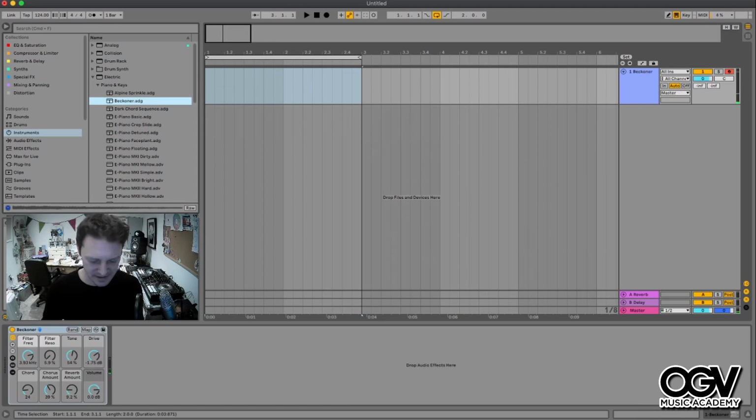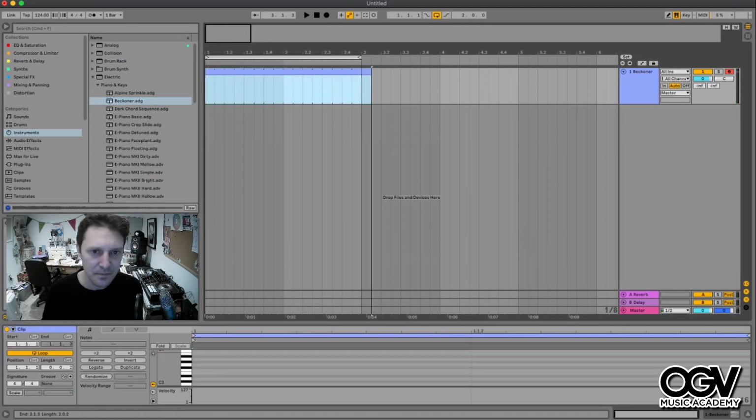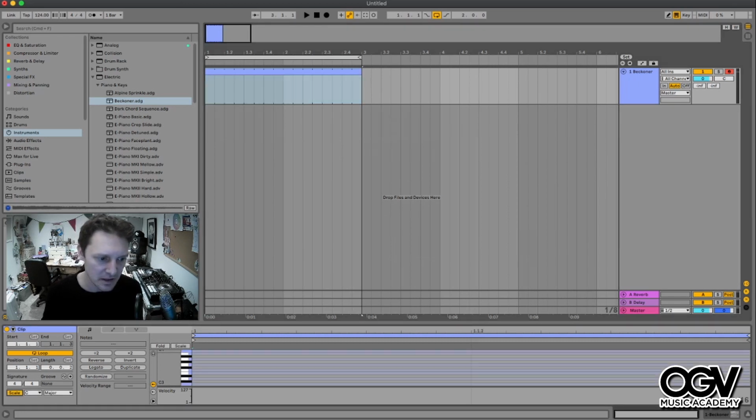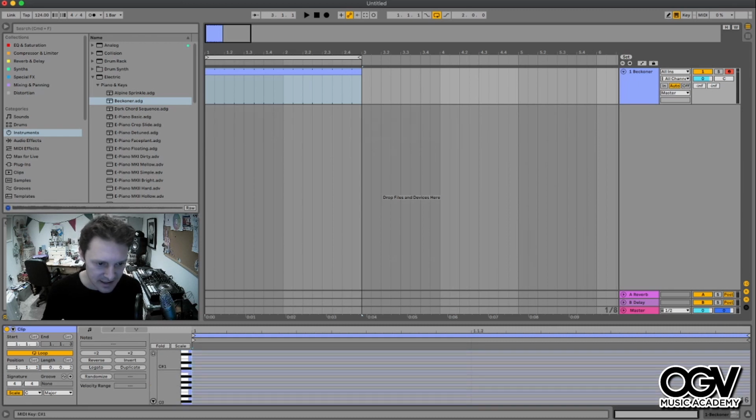Here we go. At the moment, it's playing on my keyboard here. Then if I just create an empty clip, down at the bottom here there's a new section under the clip. If you go to scale, I can hit scale. Currently, we are in C major, so all of the notes here at the bottom are in C major. You can see that because they've all been highlighted in blue.